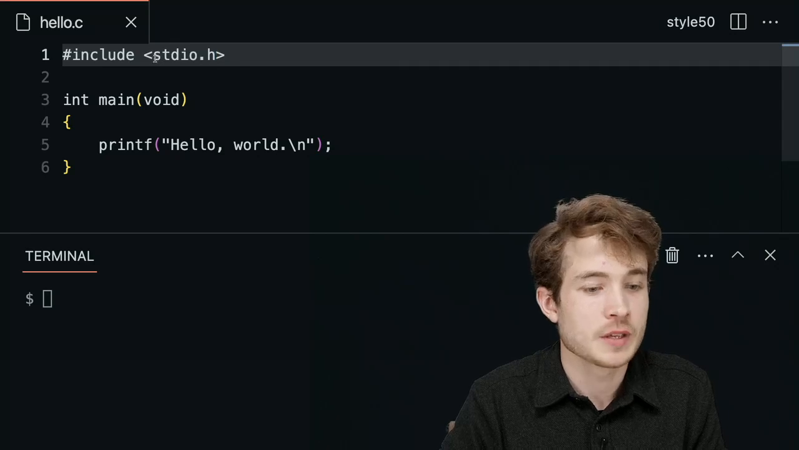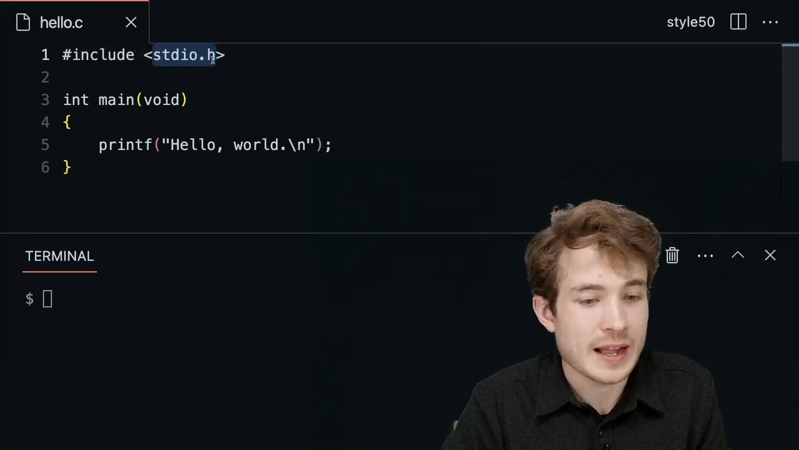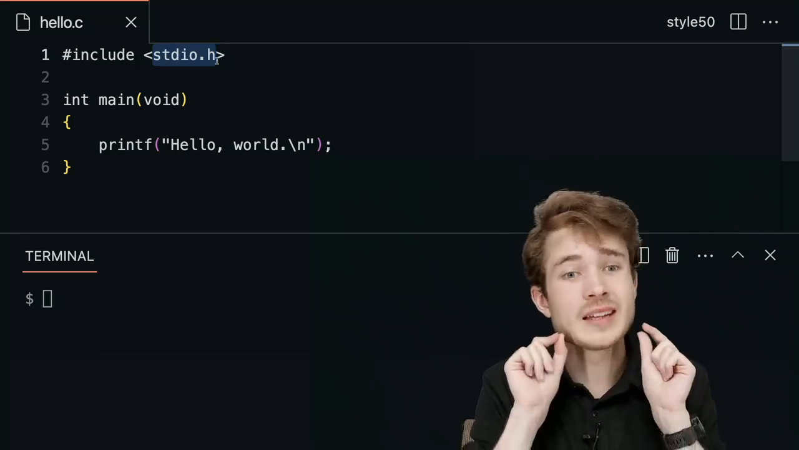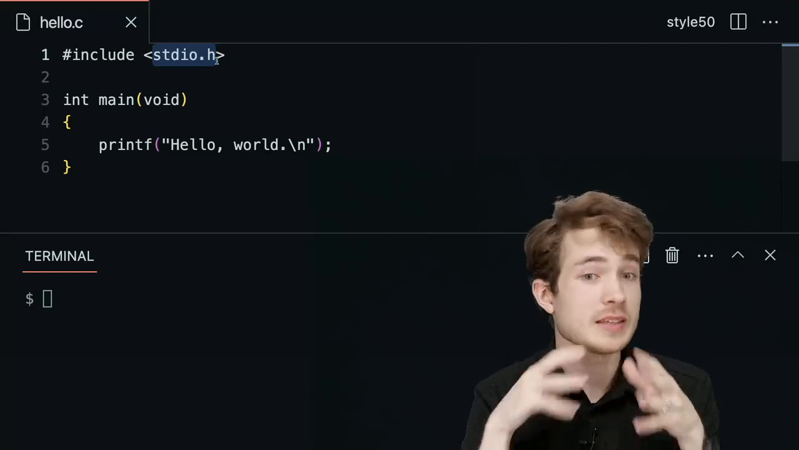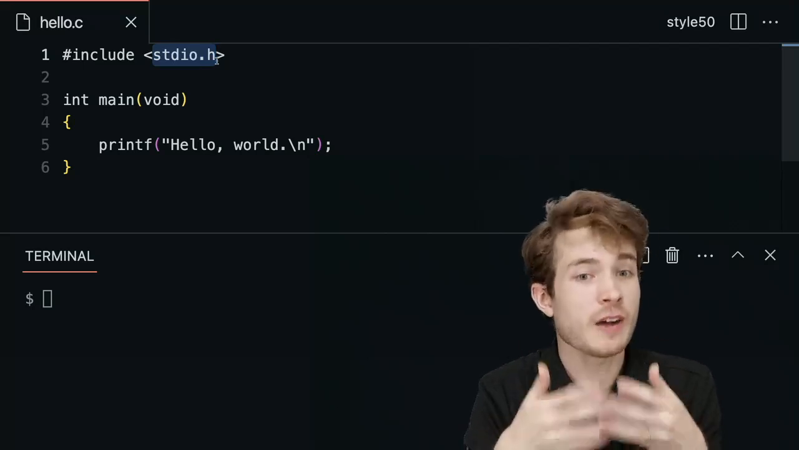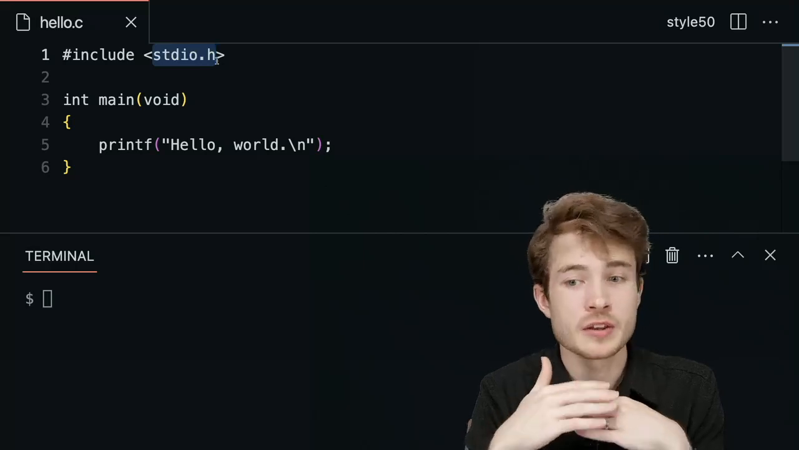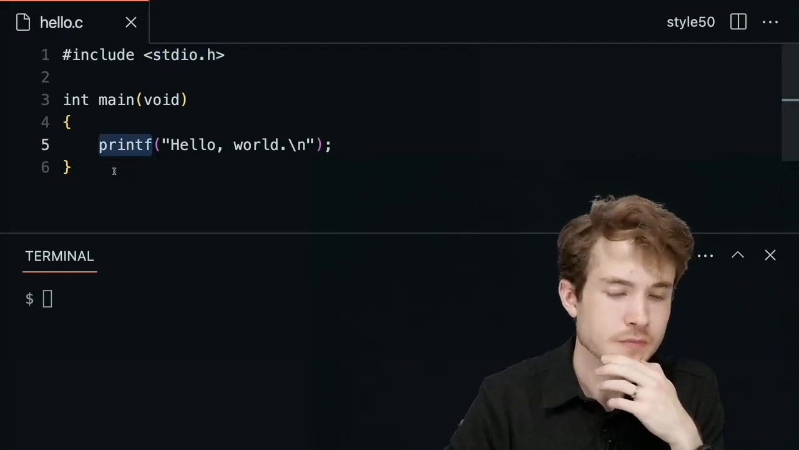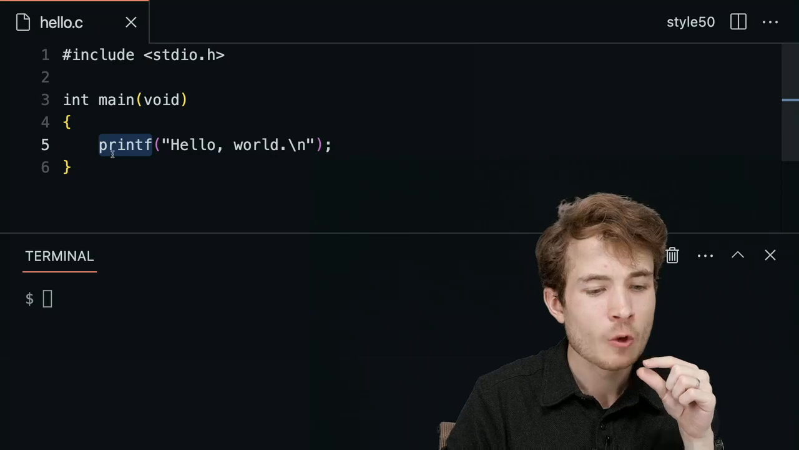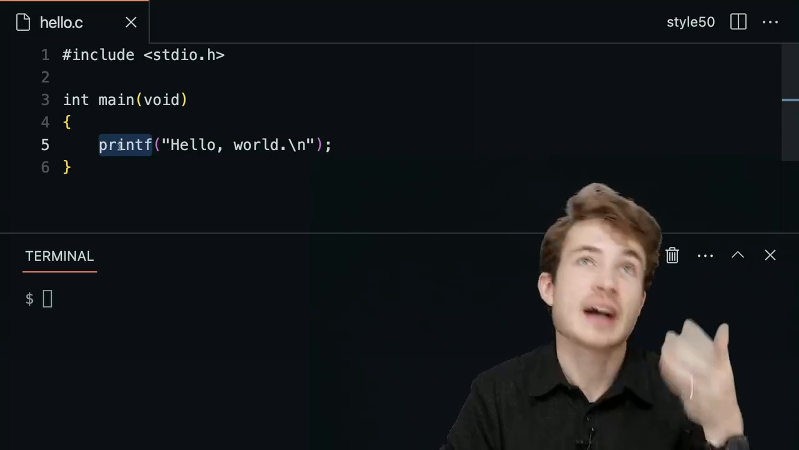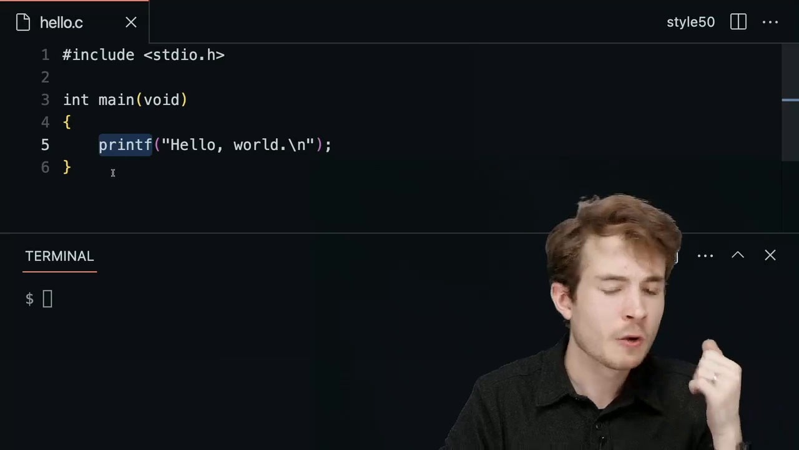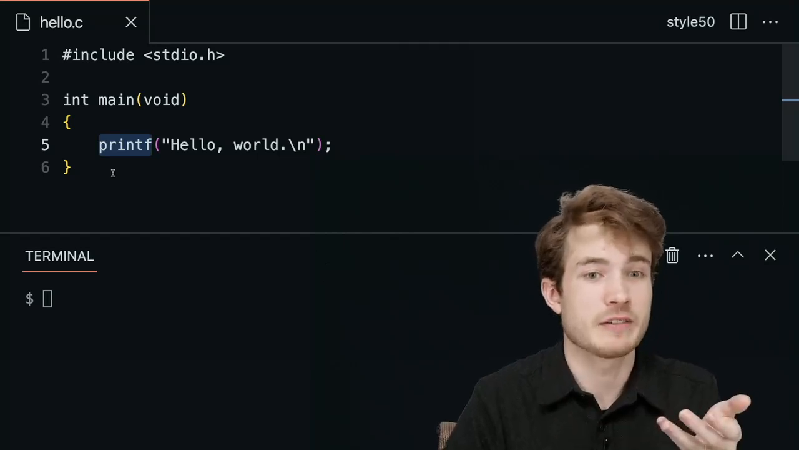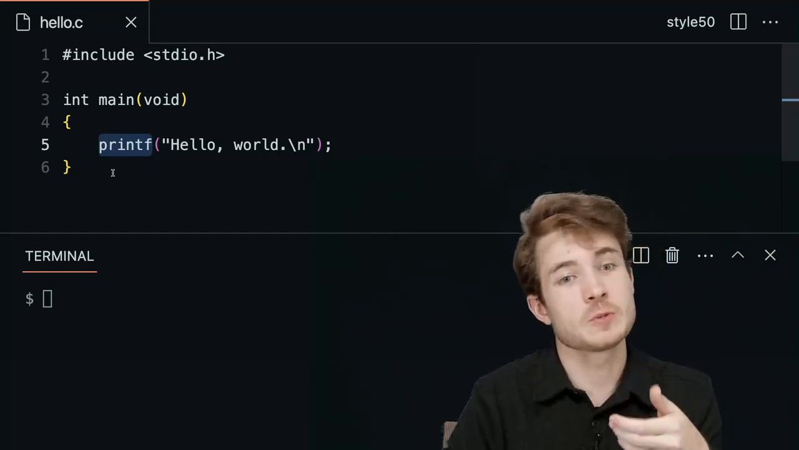So notice how this, stdio.h, that is an actual file we're calling a header file. And in this particular file, we've defined all the functions that are included in this library, like, for example, printf. But in that header file, we haven't actually defined the entirety of the printf function. We've just defined a few particular things, like what inputs printf takes or what outputs it gives to us.